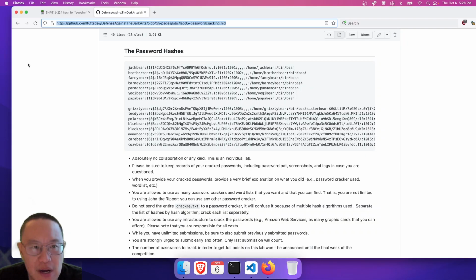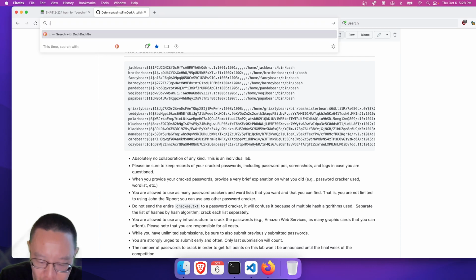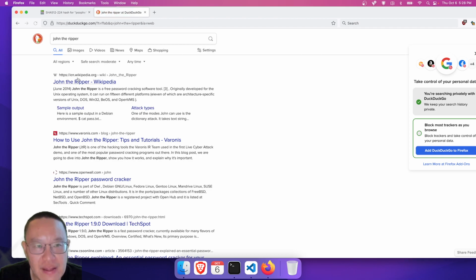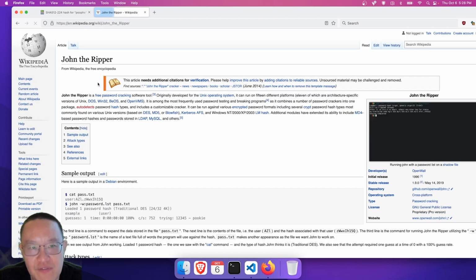Well, now it's my pleasure to introduce you to John the Ripper! It's a free password cracking tool. Here's the Wikipedia definition. John the Ripper has been around for years. It's a password cracking tool, free and open source, originally developed for Unix systems, originally used by system administrators to audit weak passwords on a system.